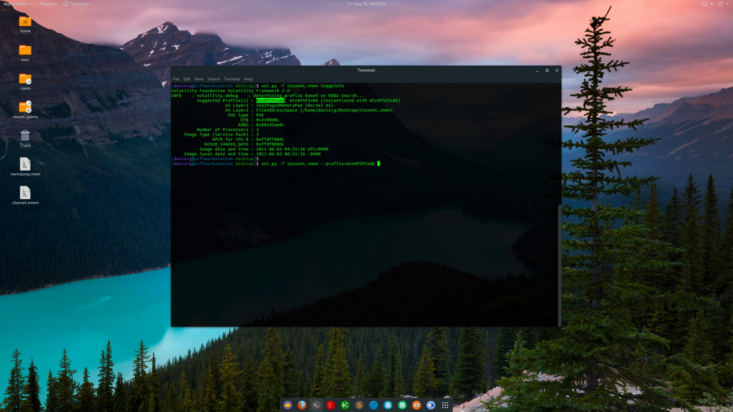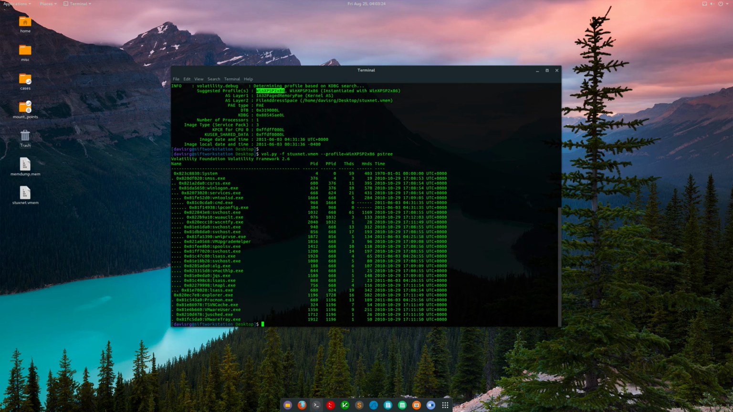And at this point, we're actually ready to run our first plugin besides imageinfo, which is going to be PSTree. So I really like this plugin a lot. It's very basic, but it shows a nice text-based hierarchical view of the processes that were running on the system at the time the memory acquisition occurred. Across the top, of course, you've got name, the PID, and the parent PID, which is going to be very important for what we're analyzing here.